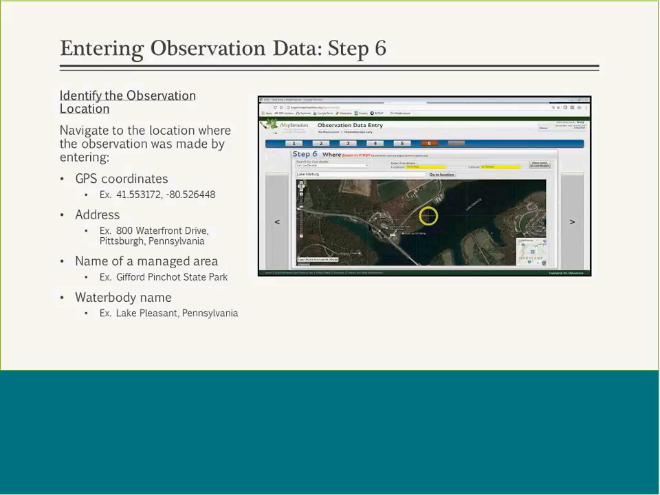Step 6 is identifying where you actually made your observation. So there's several ways that you can navigate to where you were. You can enter GPS coordinates, and we have various formats that you can enter those coordinates in. I have the example here as decimal degrees. You can enter an address. So here's the example of the address here at our office in Pittsburgh.